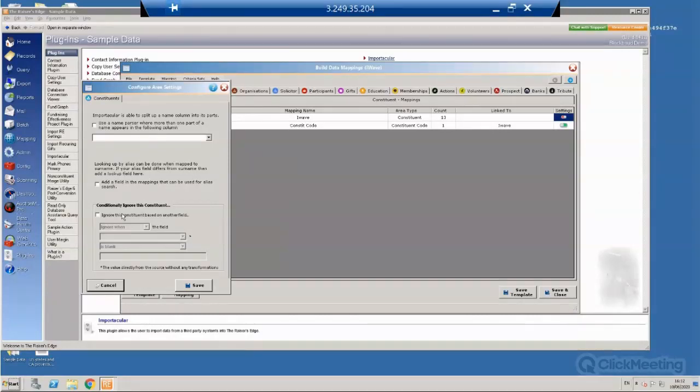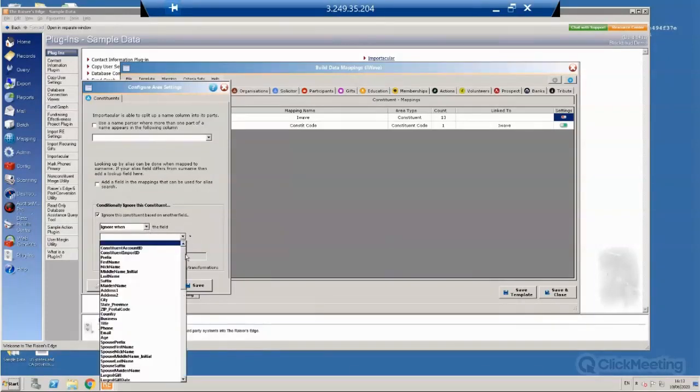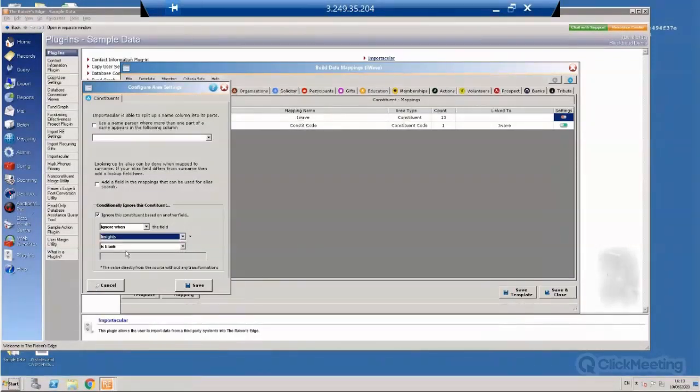So I know that there are those insights of hidden gems, distinguished philanthropists, not now, and your champions. Well, maybe you don't want to add anyone into Razor's Edge that has that not now code. So you could use that condition here to say, ignore this constituent based on a field. And then you can say ignore when, and then we could scroll down and we can find those insights. And then we could say when the insights equal to, and then add that not now. So that's one way that you could use this conditional on those area settings so that you avoid putting people into Razor's Edge that don't have much interest.